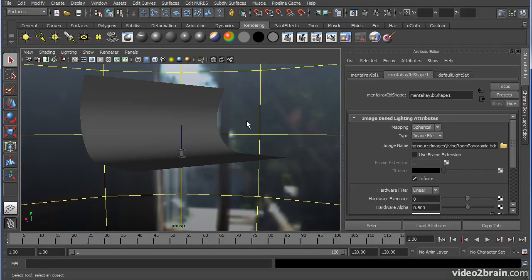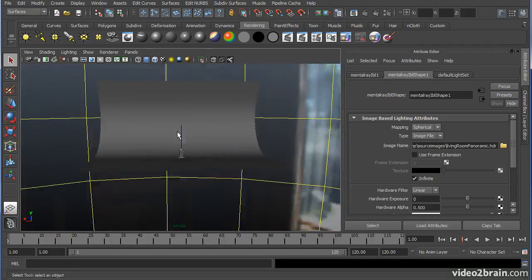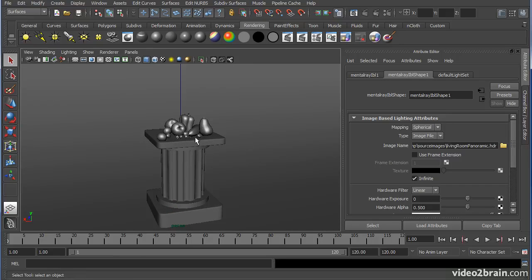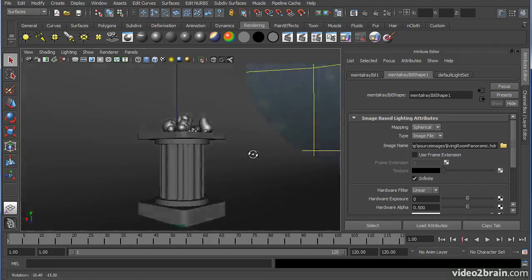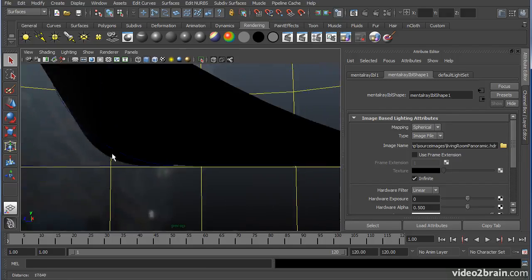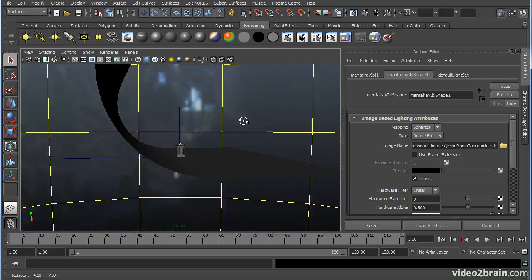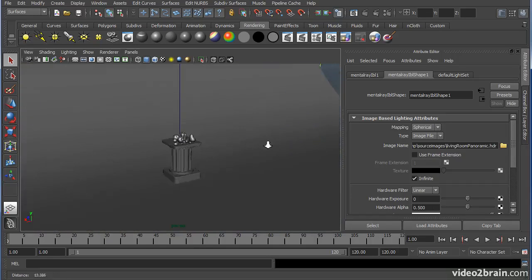In a subsequent video, we'll take a deeper look at Mental Ray and how to render with an HDRI as a lighting situation. In this video, we took a look at how high dynamic range images work and how to bring them in Mental Ray to light your scene. In a subsequent video, we'll take a look at rendering this scene with the HDRI.